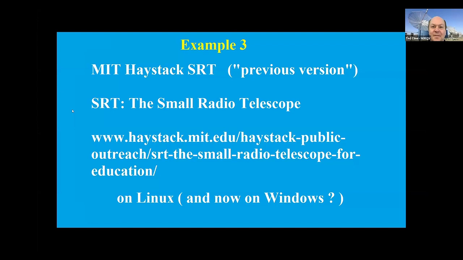The final example is with the MIT Haystack SRT program. SRT stands for Small Radio Telescope and is a teaching program from MIT's Haystack Radar Lab. I used the old C language program that runs on Linux. A new version apparently runs on Windows.